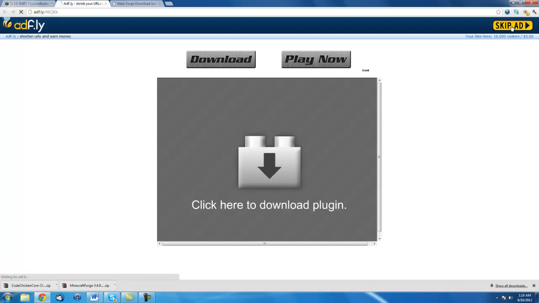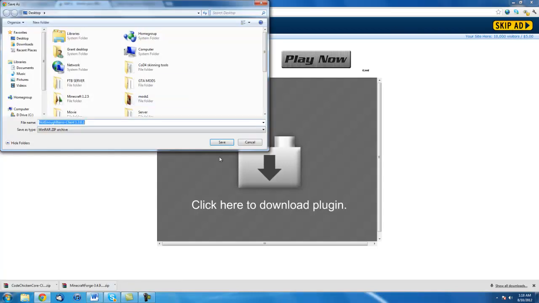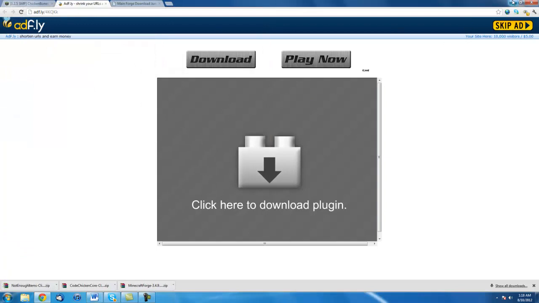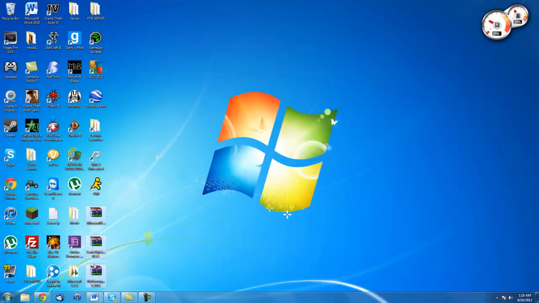The reason we're downloading Forge is because you won't be able to see mob spawners in Not Enough Items without Forge. So we have our three things right here.